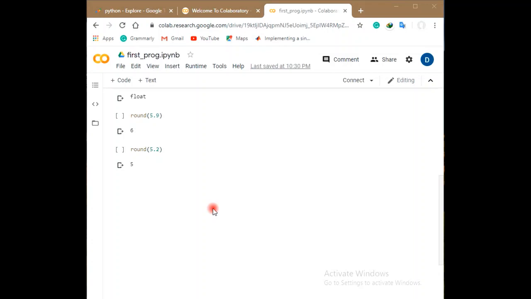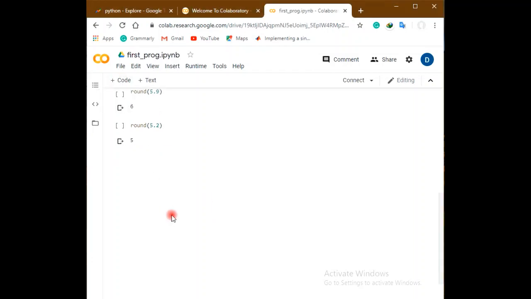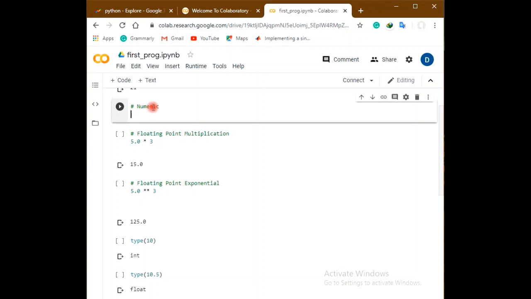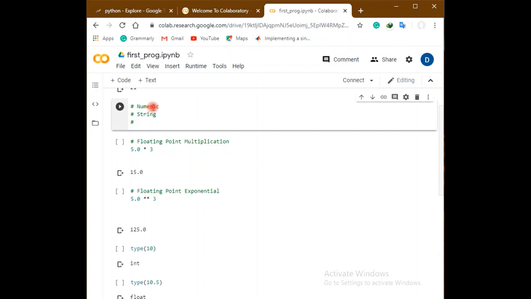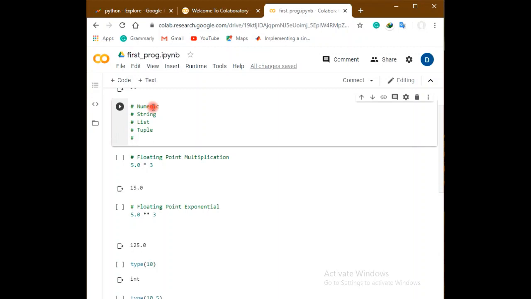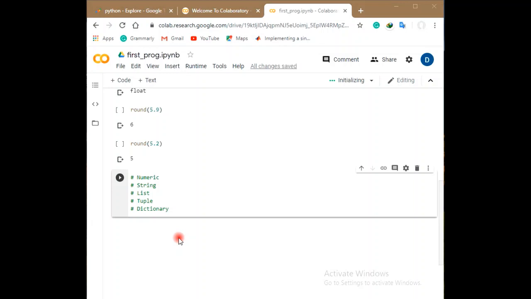First of all, we should go through the first data type, which is called numeric. In Google Colab, by making this hash, you can write any comment. So the first data type is numeric. It consists of all the numeric codes. The second data type is string. The third data type is list. The fourth data type is tuple. And the fifth and most important is dictionary. So here we have written the basic broad categories of data types which can be used within Python. Let's begin one by one.